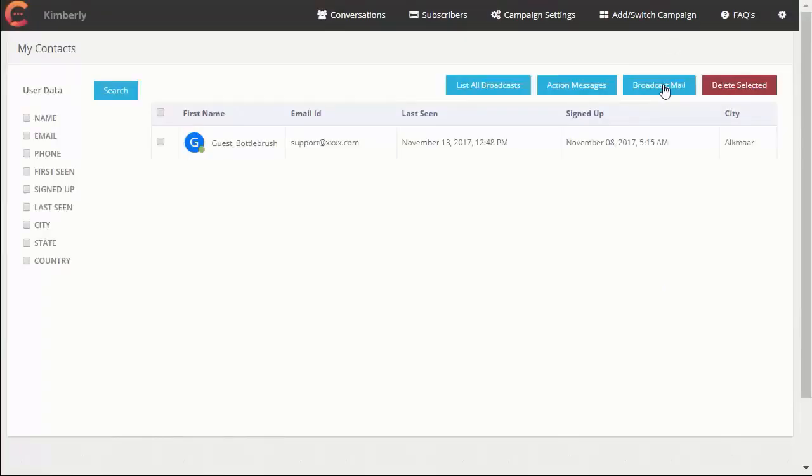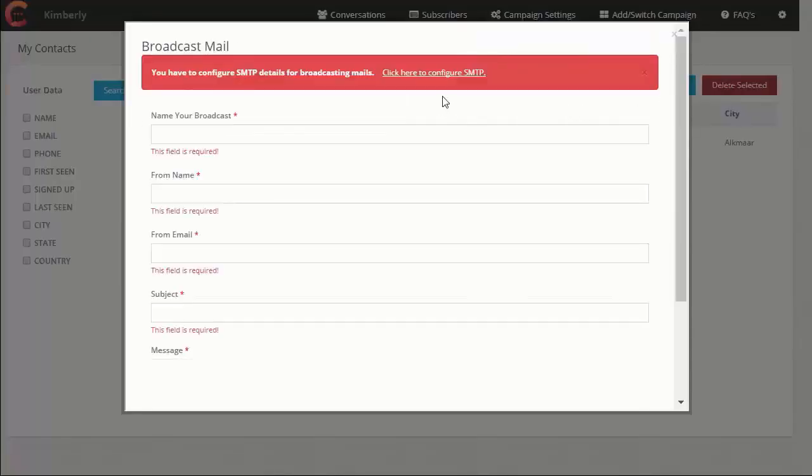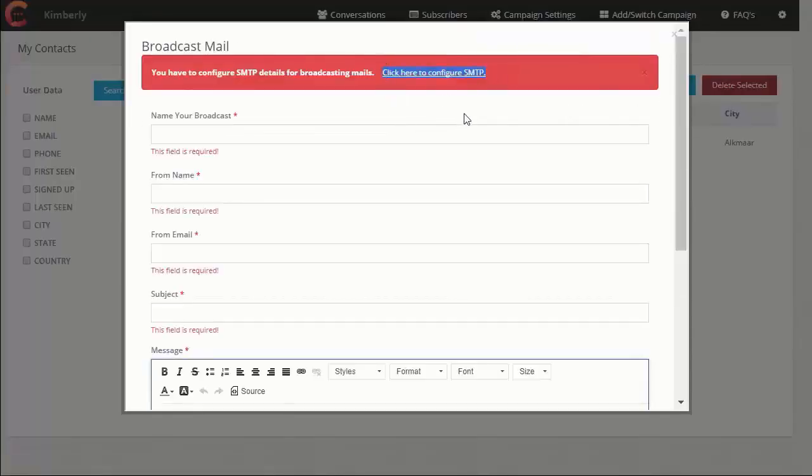You can also send a broadcast mail. Now you can either do that when you link up with your autoresponder, or you can do that through Conversely itself. So in the broadcast email, you can just go ahead and send a broadcast out. You just put in the name of your broadcast, your name, email, all of that information, and you do need to make sure that you configure your SMTP in order to use this. But this is the way you can send the email right through Conversely.